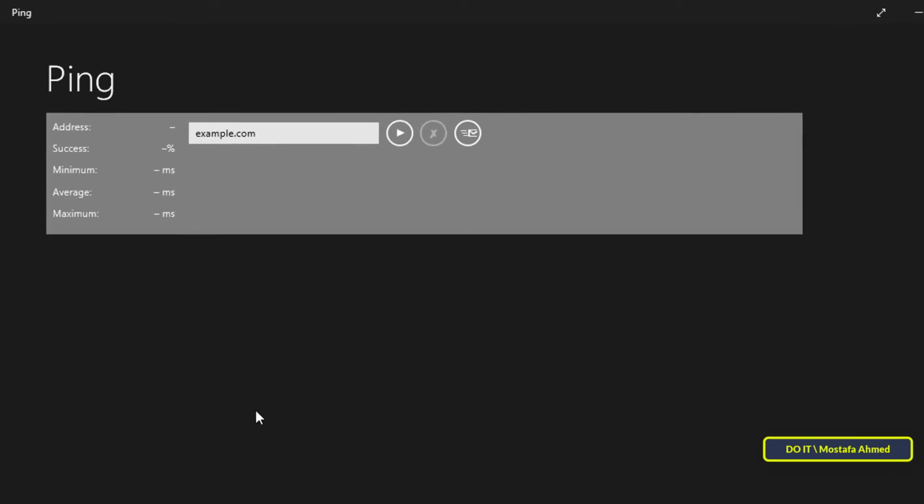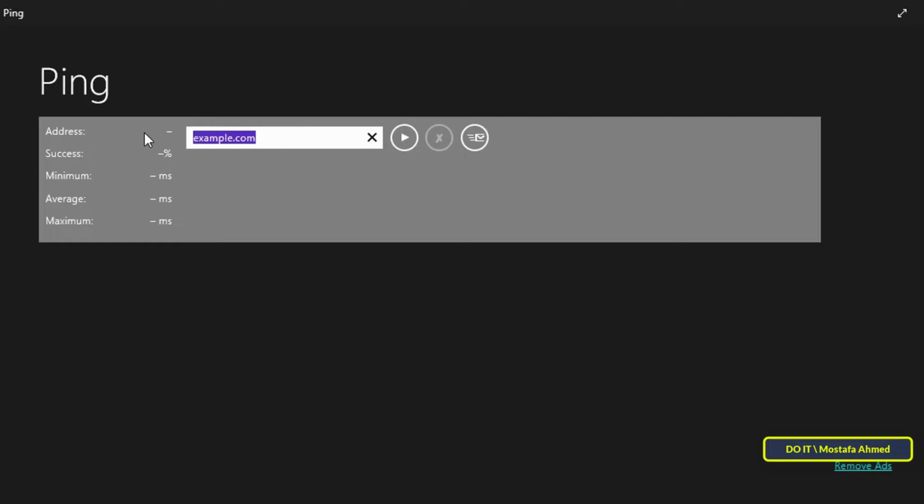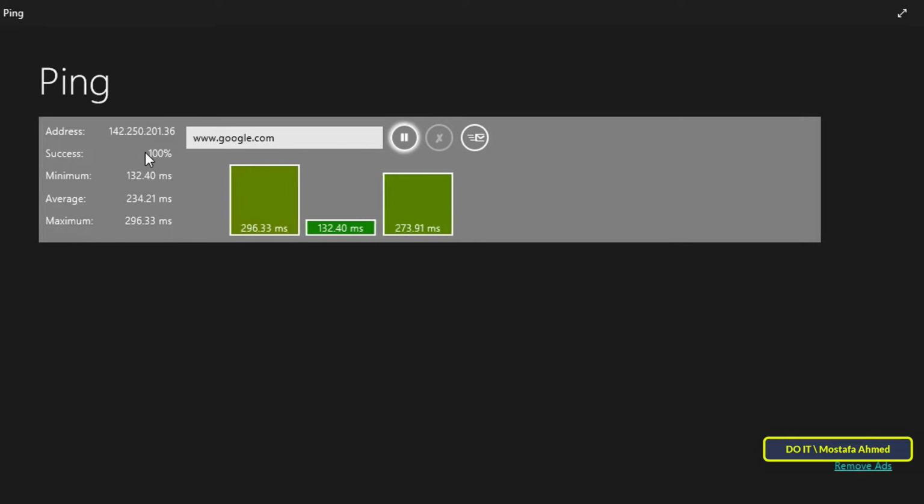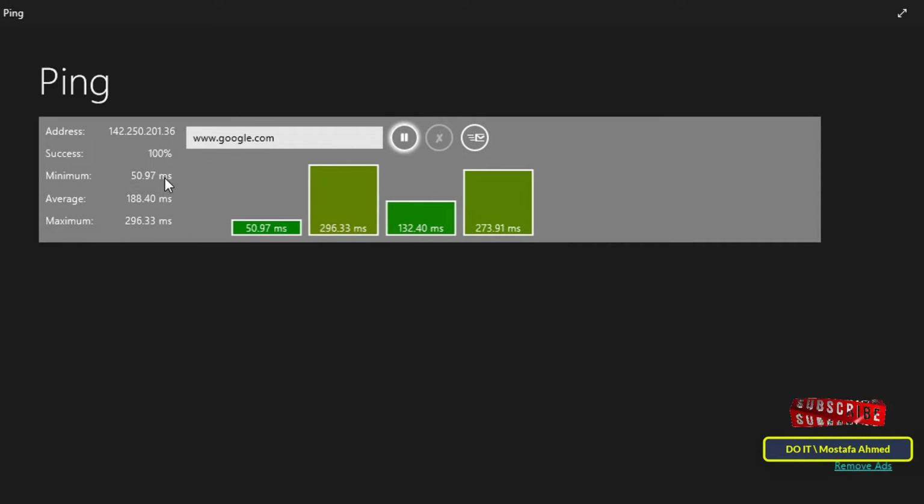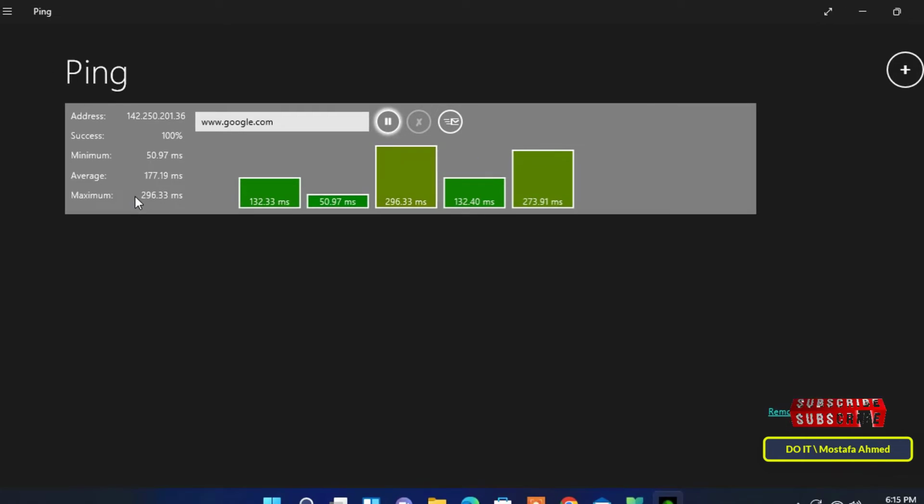It is easy to use. In front of the address field, type the address or link of the site you want to test the connection with. Then, press the play button. It will immediately ping the site you entered. It will also show you the same information that appears when you ping in the normal way.